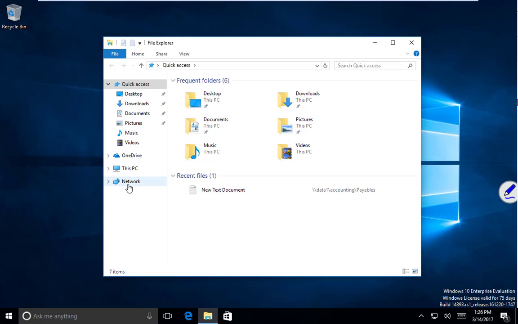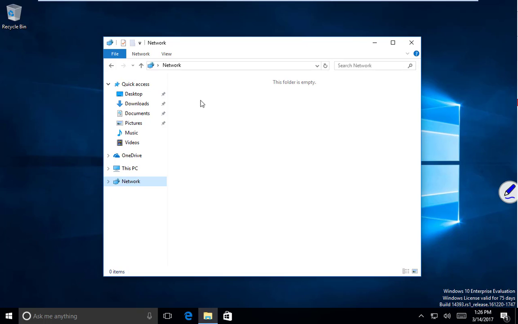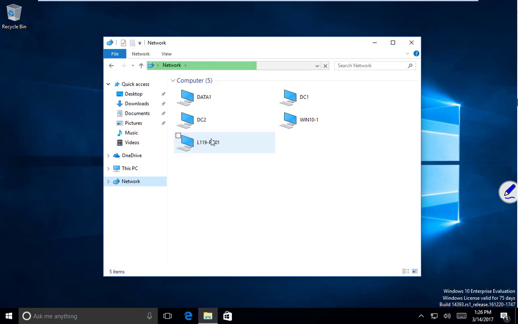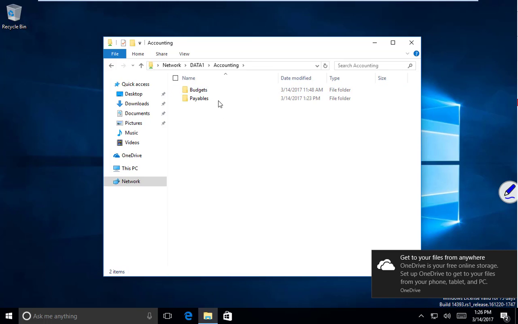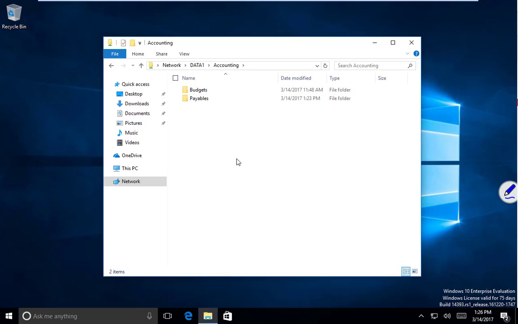I go back to my network. I go to Data 1. I go to Accounting. And now I only see the two folders that I have access to. I don't have access to the Manager folder, so you don't see it. I don't have access to the Payables folder, therefore I don't see it. So it makes it pretty easy.